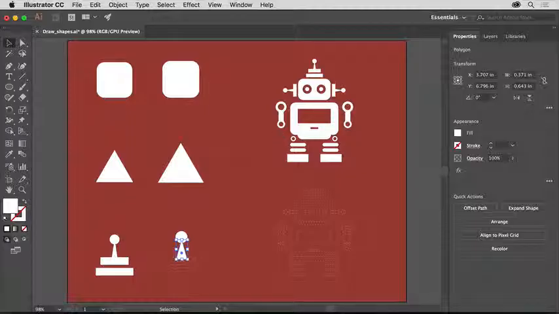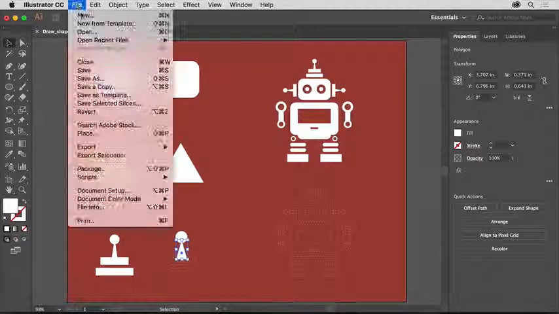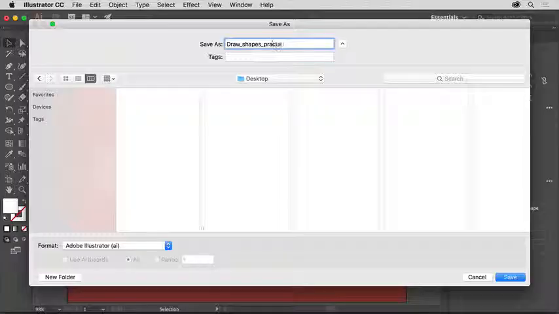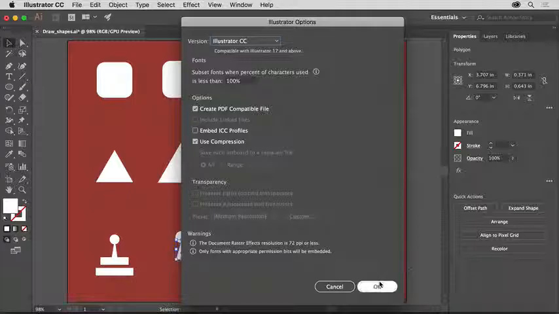Let's save a copy of this file by choosing File, Save As. Change the name of the file, that way you don't overwrite the original. Click Save, and then click OK.